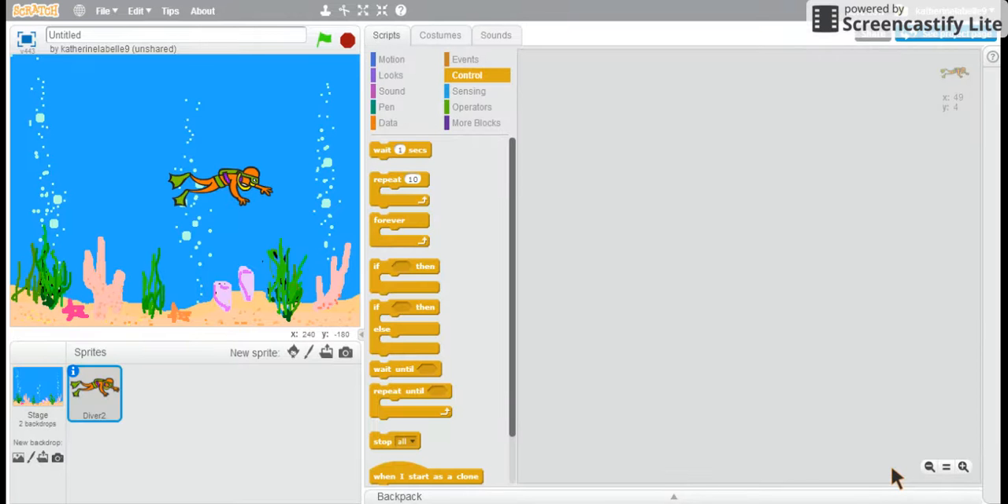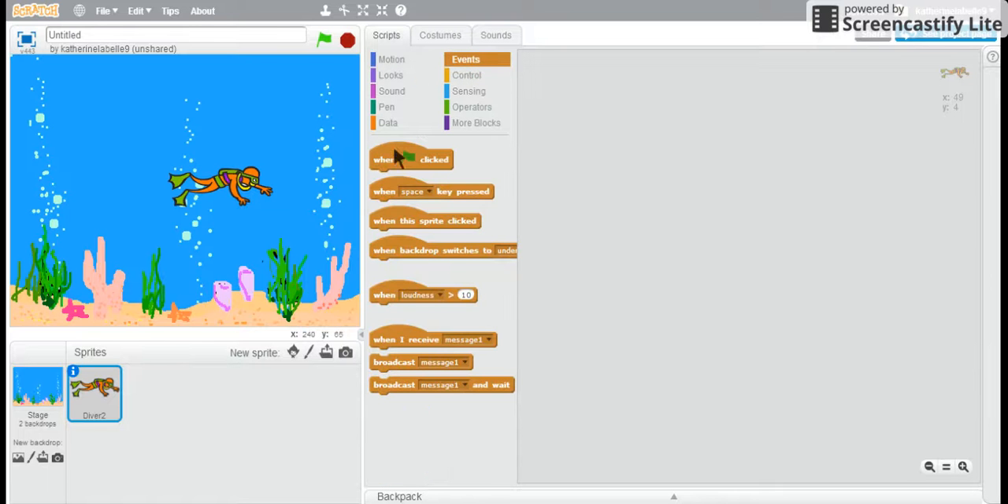Now we want it to move around the screen as though it's scanning the bottom of the ocean. The first thing we want to do is, every time we click on the green button, which is going to start our animation, we want our icon to begin to move. So we're going to our Events tab, and we're going to drag the when green flag clicked, our animation will start. We'll drag it onto the screen.